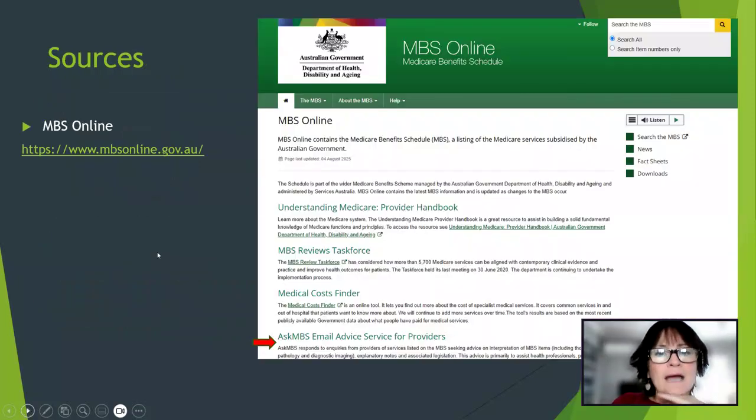So how do we start to find out about them, and where can we look them up? Well, our go-to is going to be MBS Online. So you go there, and it brings you up to this page. You can pop up here in the search area what your item numbers are, and then it will go through and give you the full descriptor on things.